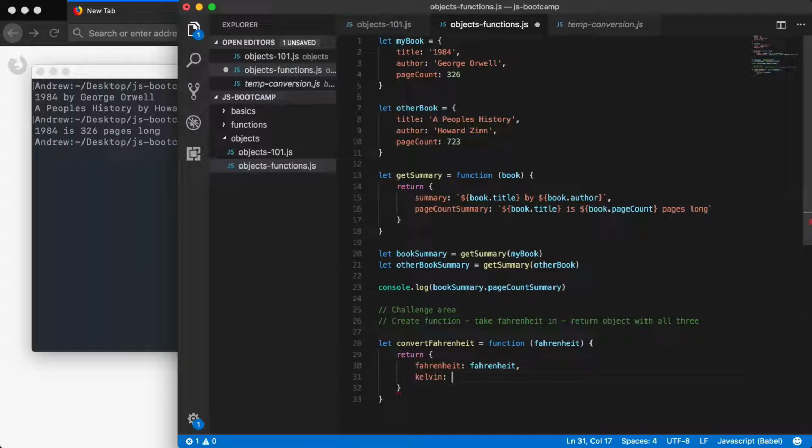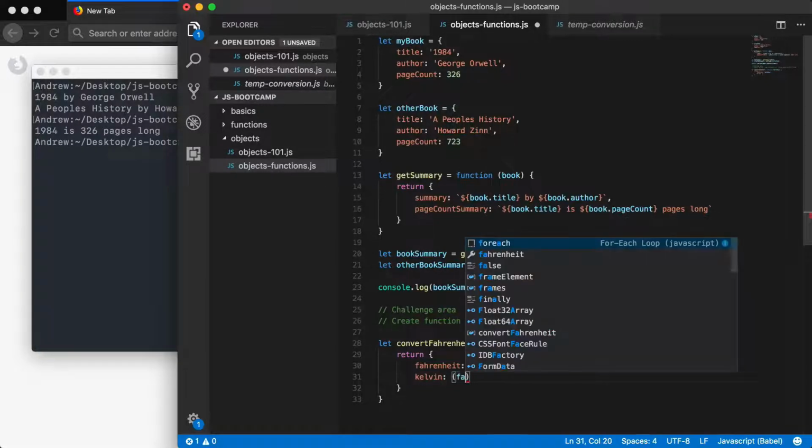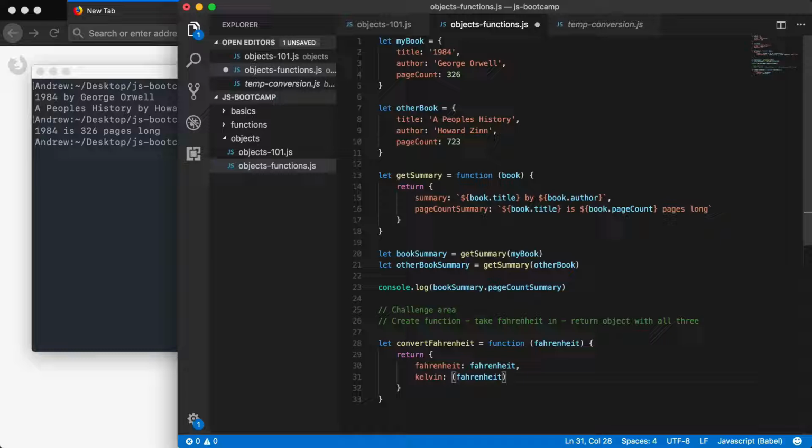Kelvin is going to equal, right here, we're going to have the formula we had before. In parentheses, we take the Fahrenheit value, we add on 459.67 degrees, and then we take that and we multiply it by, in parentheses, 5 divided by 9. This is the exact same formula we had before.